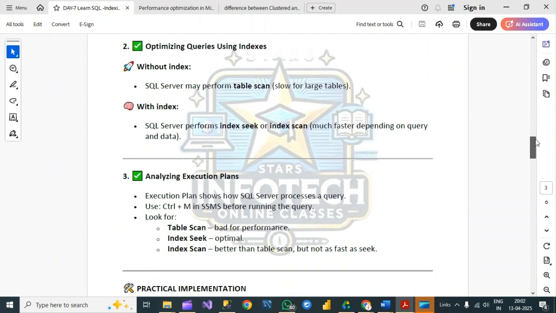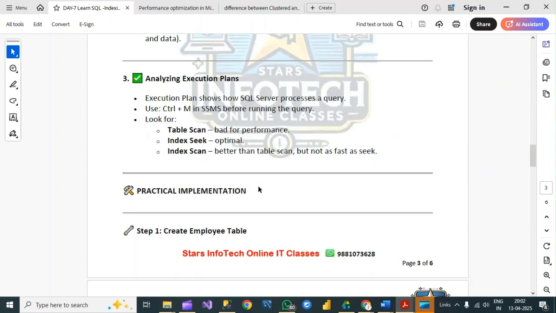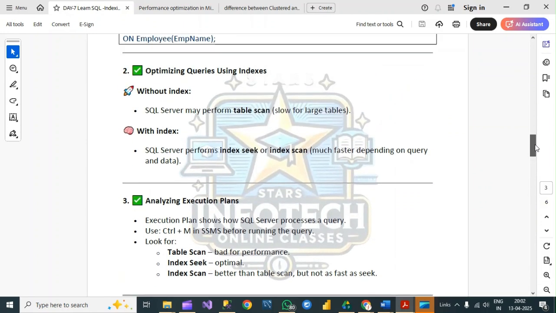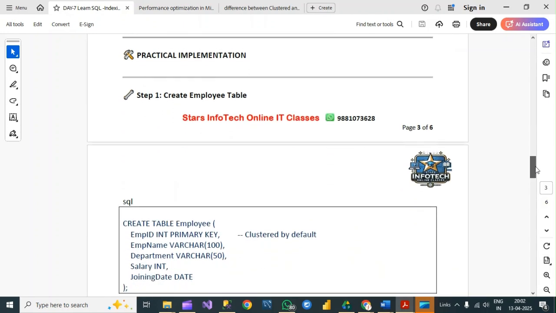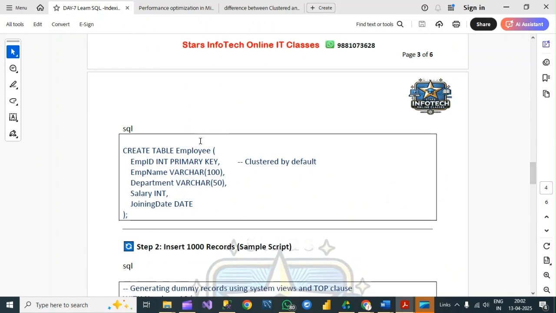For that, we analyze the execution plan. For analyzing the execution plan in SQL Server, we have table scan, index scan, then index seek. This is optional, and we will check it practically. This way we can find how to check the execution plan. For analyzing table scan or index scan, we will take one real-time example. Now we will go to the practical session.